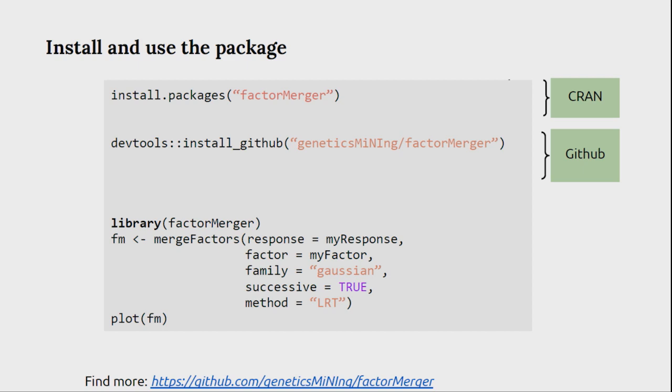Basically, to get the previous visualization, you have to perform 2 steps. First, you have to run the function mergeFactors on your response and your factor. Then just run plot on the object you obtain.